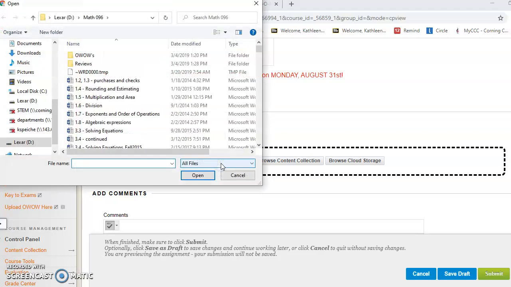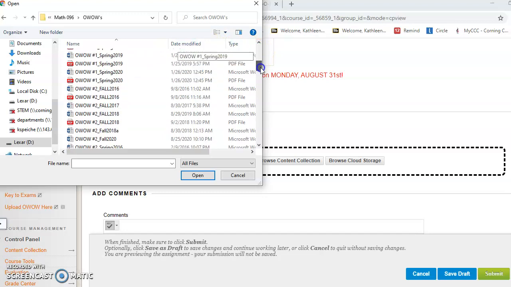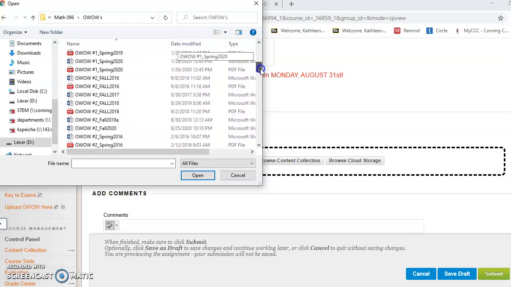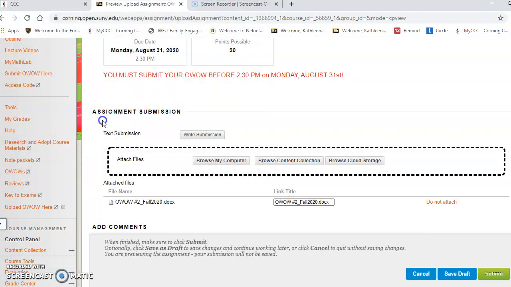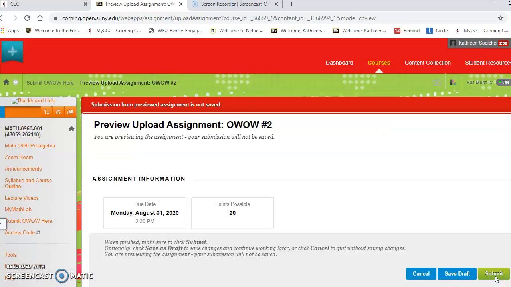So when you hit Browse My Computer, I'm just going to click on any old random OWOW. I'll find OWOW number 2 from the fall right here. So I'm going to click on this. And then I can see that it's right here, the OWOW that I saved. And then I'm going to hit Submit.